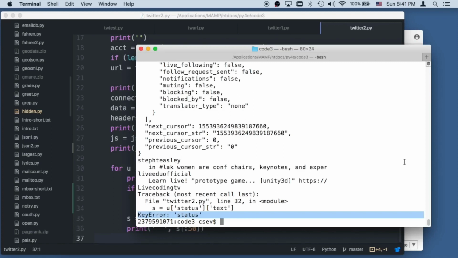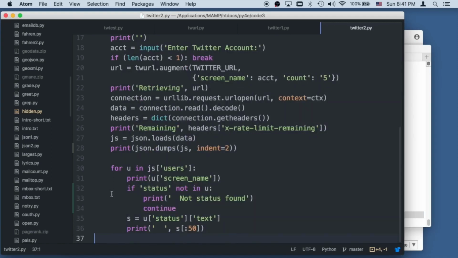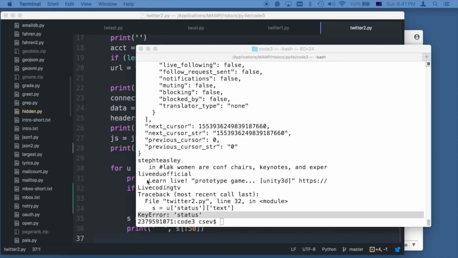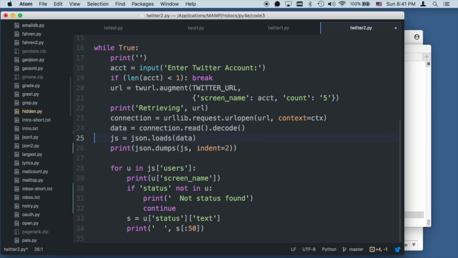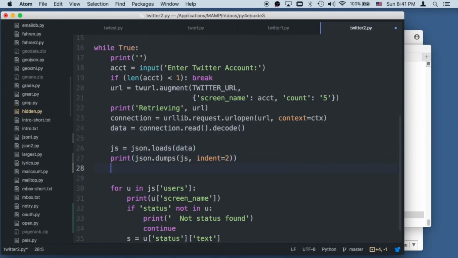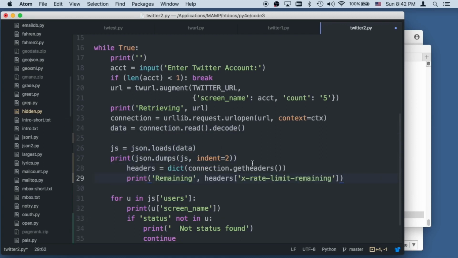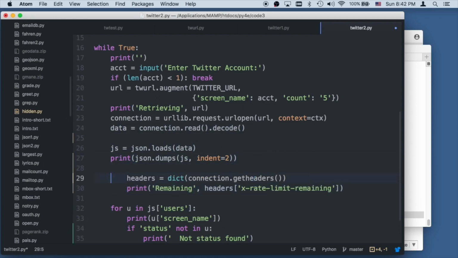Okay, so let's run this again. Oh, did I get to see my remaining? Oh, actually, let me change the order of this. Let me put this down here. It'll be wrong from the slides, but it'll be prettier now. Let's put the headers after the dump of the data.